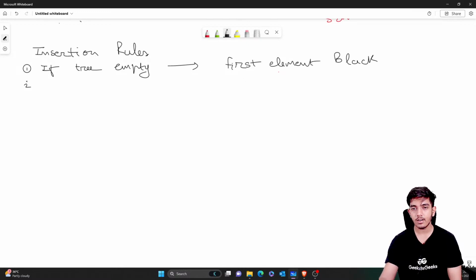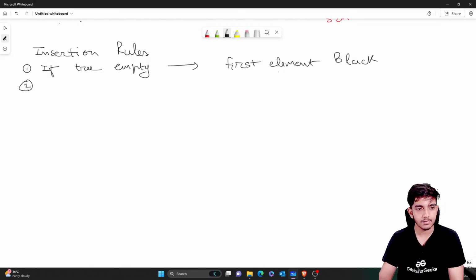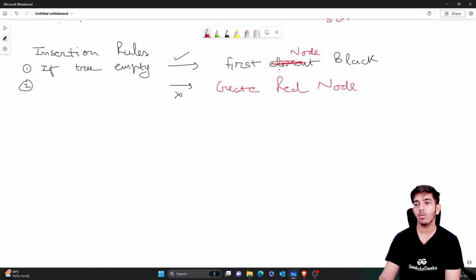Now the second rule for insertion is, if the tree is not empty, create the node as red. If it is empty, the first element will be black. If it's not empty, create the node with red color. Obviously you might have some other element before, so create a red node. So this is the second case.